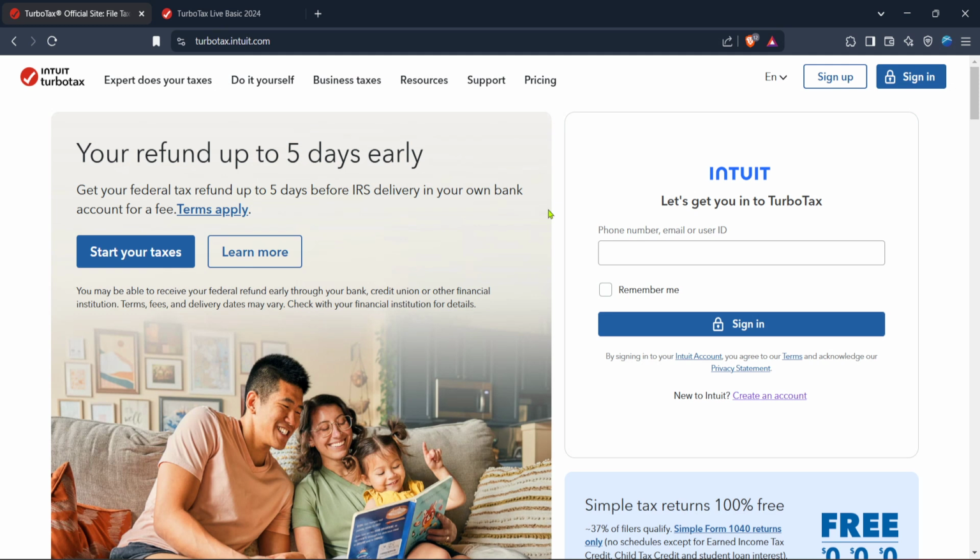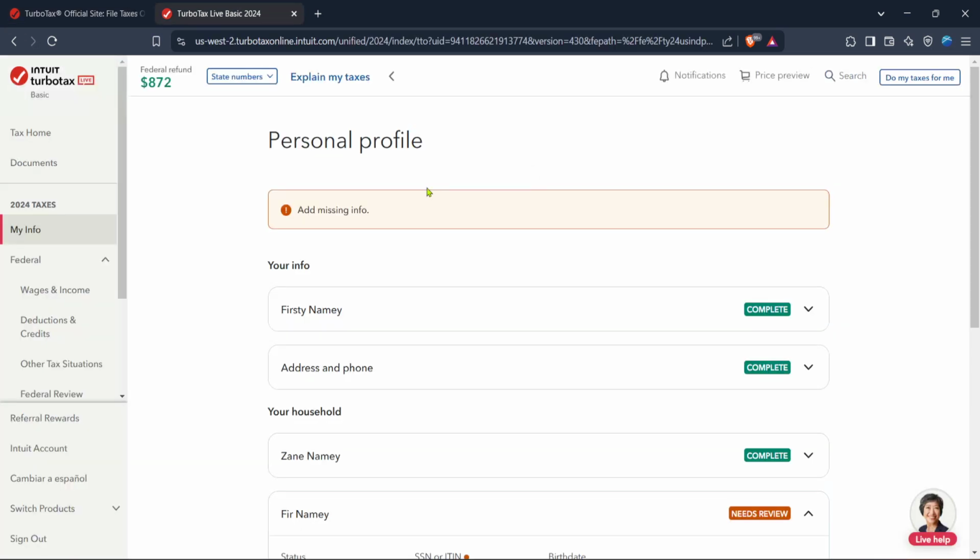Once you're on the Turbotax homepage, look towards the upper right corner of the screen. There you will find the Sign In button. Clicking on Sign In will take you to the login page. If you already have an account, simply enter your credentials to log in. If you don't have an account yet, you'll need to create one. This process is straightforward and involves entering some basic personal information, such as your email address and a password of your choice.